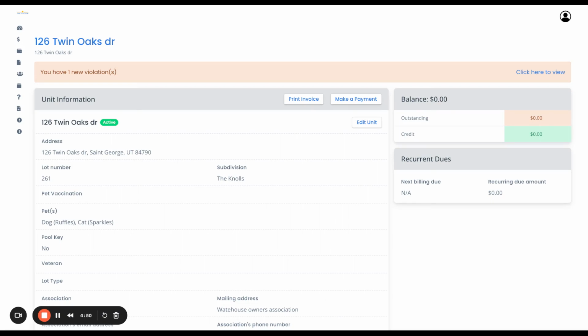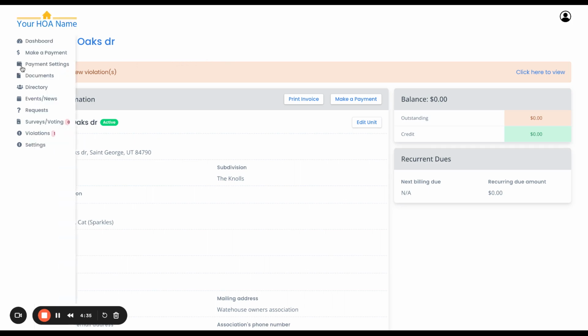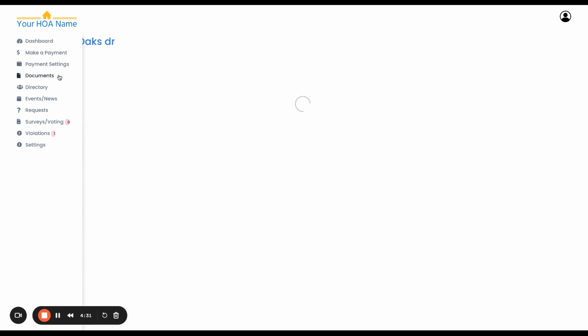As I mentioned in video number one, whoever's managing your HOA will set your account up, but once you have access to it, you'll be able to view and turn certain features on or off, and you'll have access to a lot of different things, such as one of the things we want to talk about right now is documents.